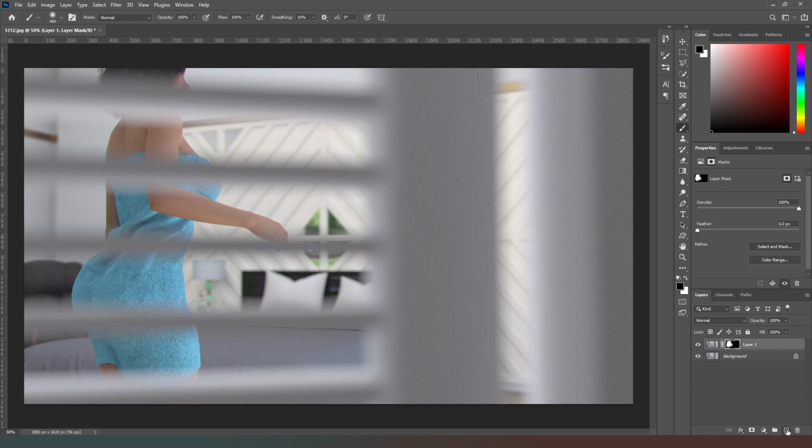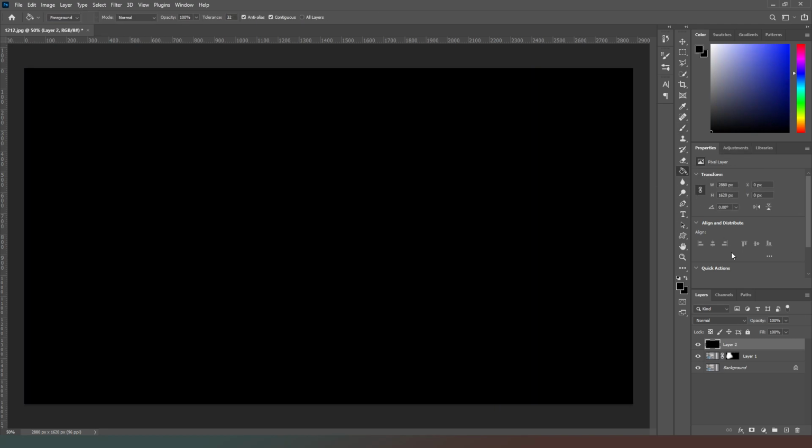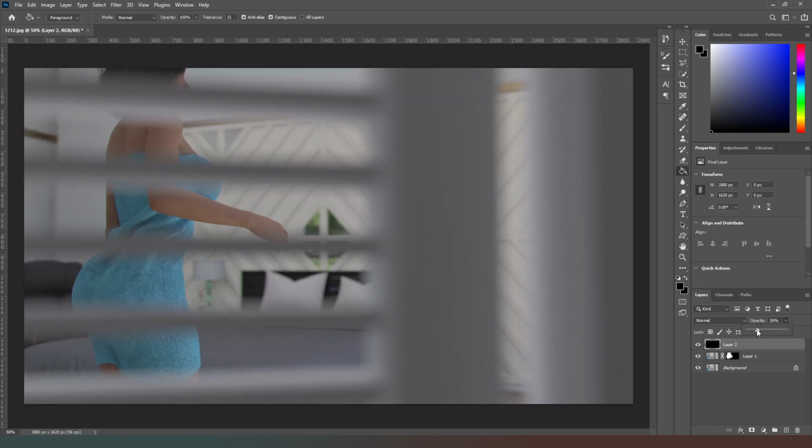Next thing I'm going to do is create another layer, empty layer. I'm going to fill it with black, and then I'm going to adjust the opacity right down to about 20%, 25%, something in that ballpark.